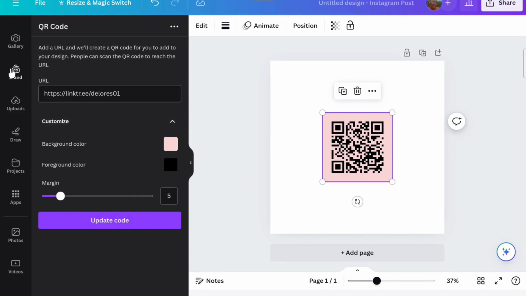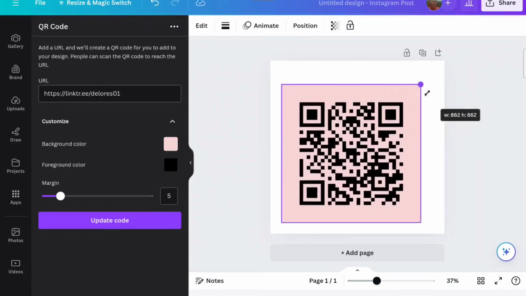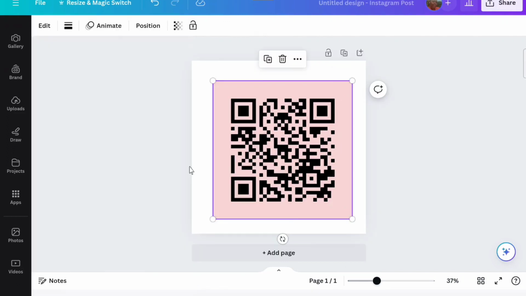So now I am going to blow it up bigger. Now this is the moment before you do anything else. Ladies and gentlemen, I'm going to tell you right now, open up your phone. Let's move this out of the way because we no longer need it. And then you're going to open up your camera and scan it. I just did it. It works.